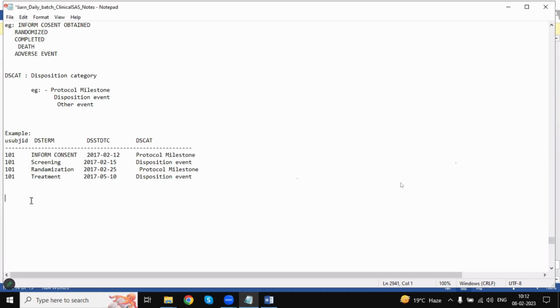Okay. So the next variable is DSSTDTC, disposition start date and time in character. So when the particular disposition event, for example the DS term, was started: when the informed consent started, when the screening started, when the randomization started, when the treatment started.